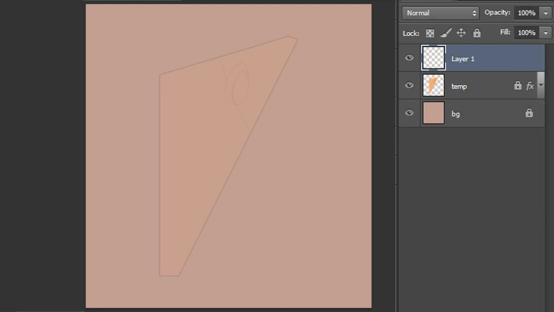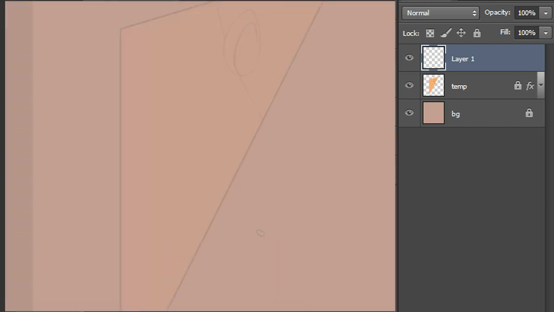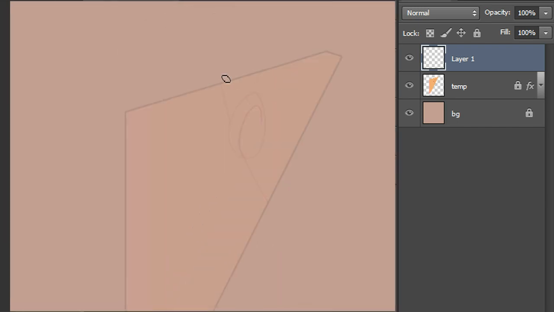And then I just start drawing my new layer or my new sketch over the old one. Sorry if I get a little quiet when I'm drawing.